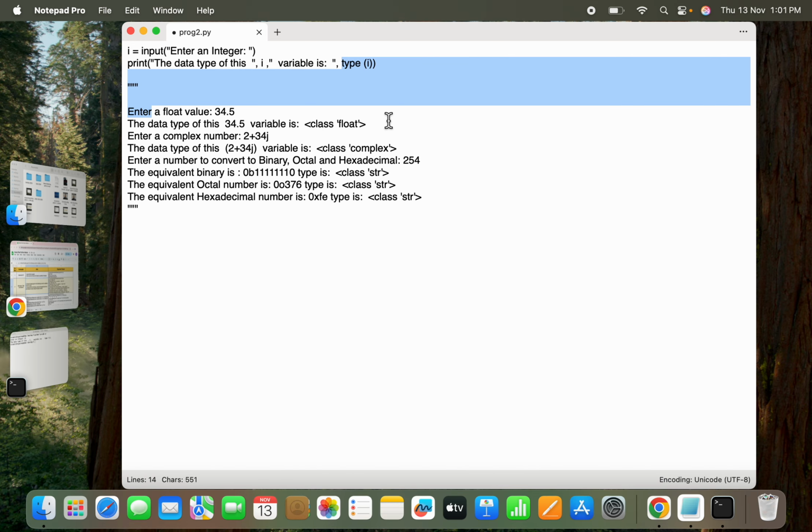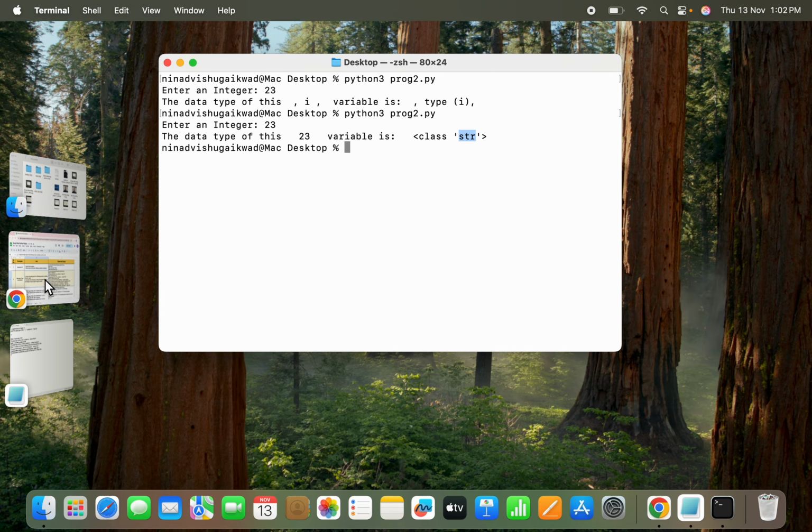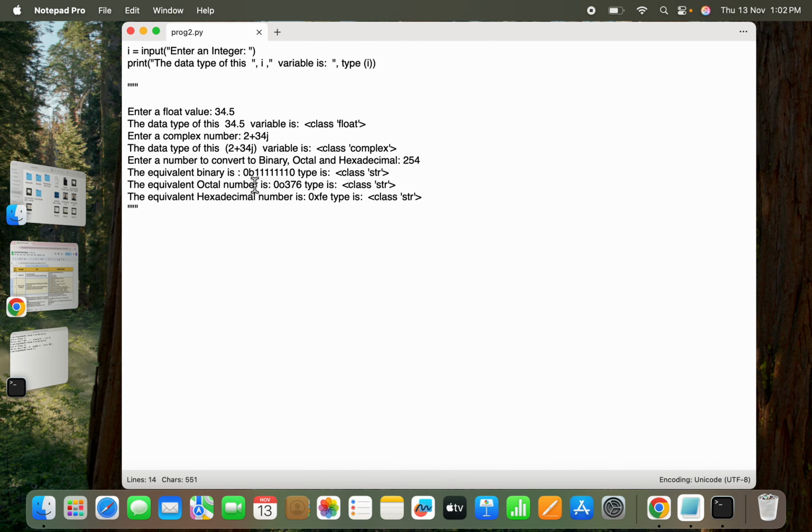All right, so after having completed it, we'll save this, Control S, and then go to our terminal. We run this program again. We give the same value, and it says the data type of 23 variable is string. All right, now this shouldn't happen. This happens because every time you take an input, okay, that input is in the string form.